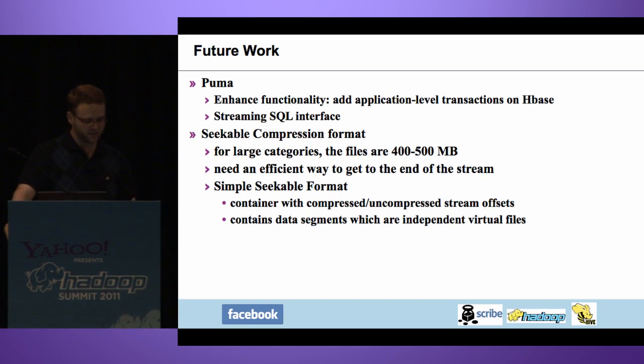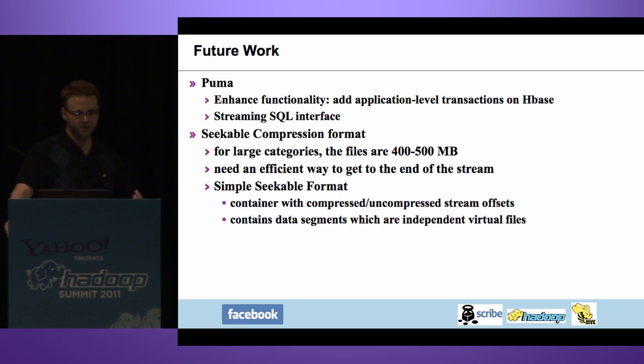Here, basically, when I talked about ptail giving you the same data a couple times, for Puma, we're going to need this application-level transactions so that we can actually have precise sums and counts and not overcount a little. We're also working on having a streaming SQL interface so that we can compile SQL down to our config file format right now. And this will make it a lot easier for people that run Hive queries and jobs to transfer over to Puma.